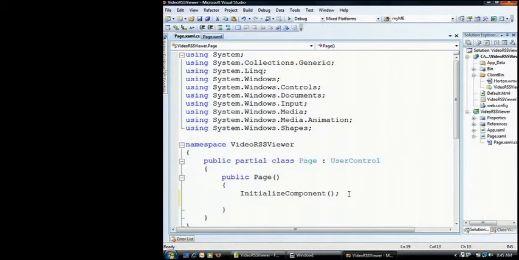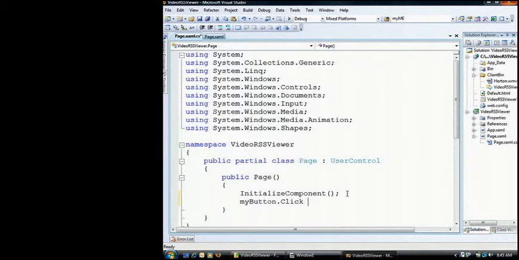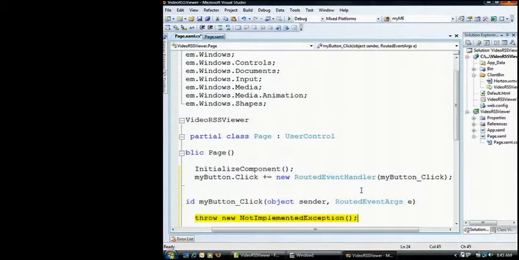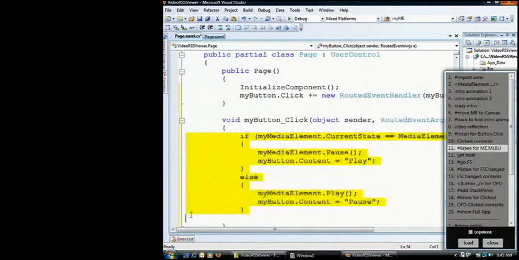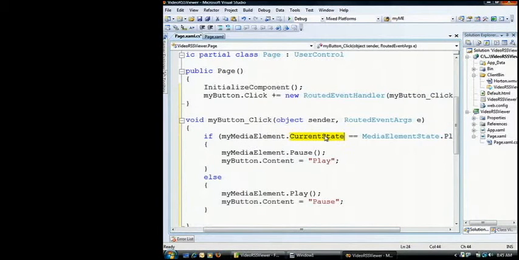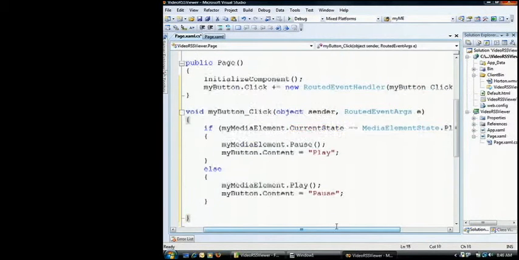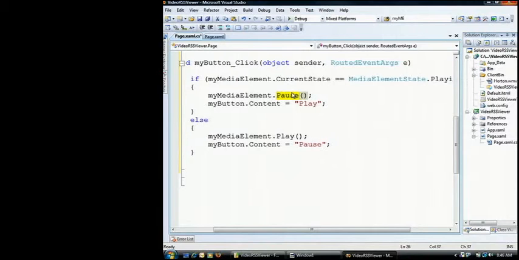So in the code behind, whenever this page is created, I'm going to listen for the click event on the button. And inside of that event handler, I have a little code I'm going to paste in. So this is doing something pretty trivial. It's going up to the media element and checking its current state. So current state tells you what the media element is doing at that point. So this is where you would find out things like, is the media element currently opening a file? Maybe it's buffering. In this case, I'm checking whether the media element's playing. And if it is, then I'm going to call the pause method on that media element.